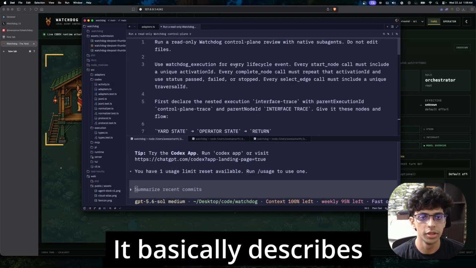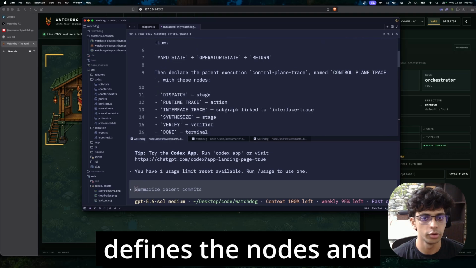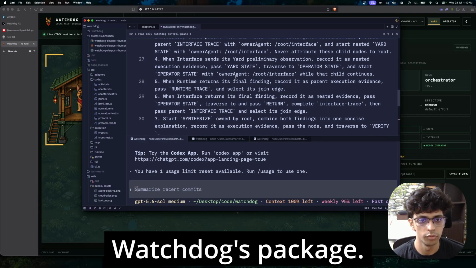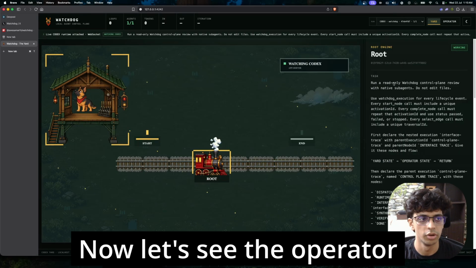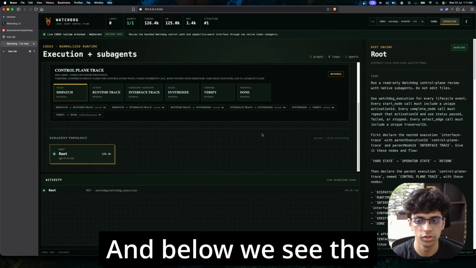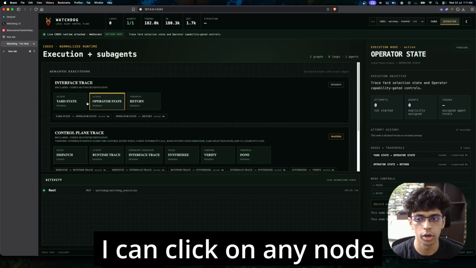This is the prompt. It basically describes an execution graph and defines the nodes and the edges that are going to be there. And it also tells the agent to use the MCP, which is bundled with Watchdog's package. Paste it in now. Now let's see the operator view as it progresses. And yeah, these graphs have popped up. And below we see the agent topology. I can click on any node and see what is going on.